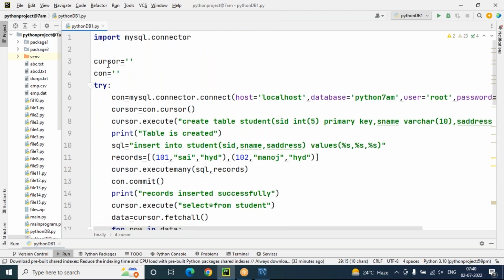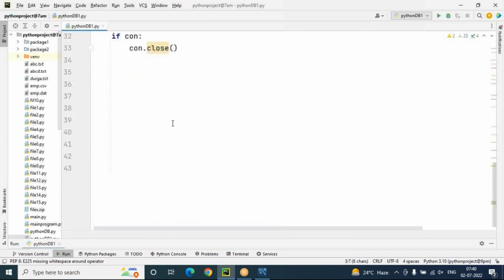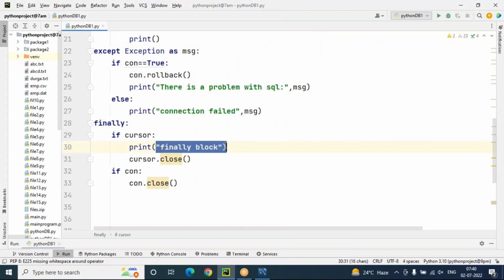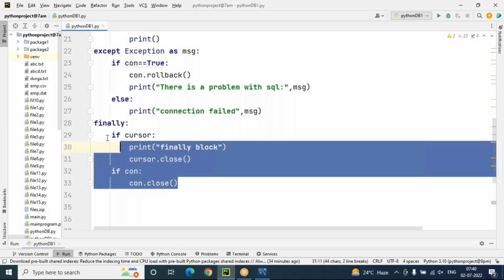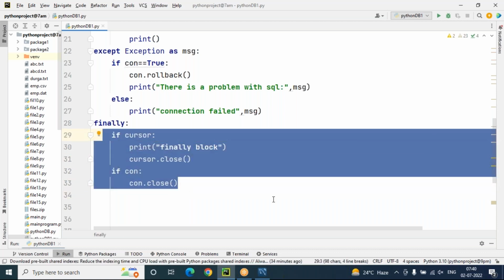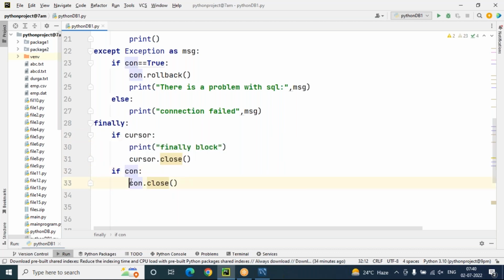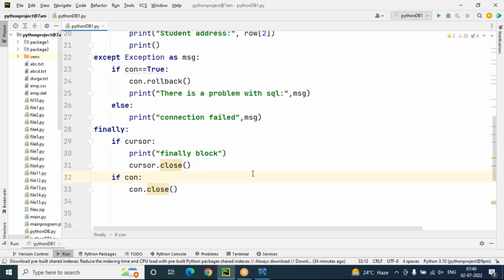If the cursor variable is there, yes, this is the cursor variable, then I want to close the cursor. In the finally block, I'm just saying cursor close. And if connection, connection close. These two are compulsory. Whether the program executed or not executed, no matter, closing the connection and closing the cursor is compulsory.